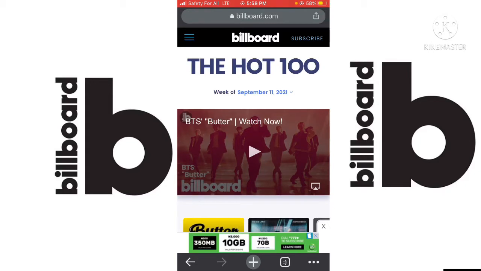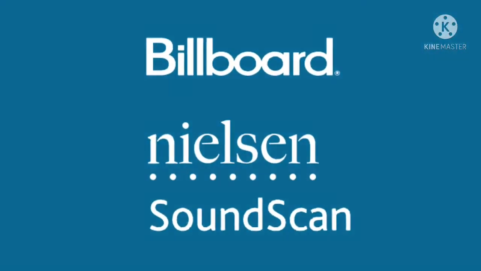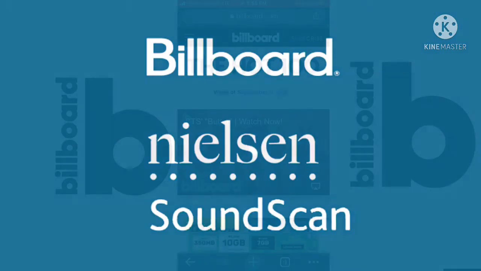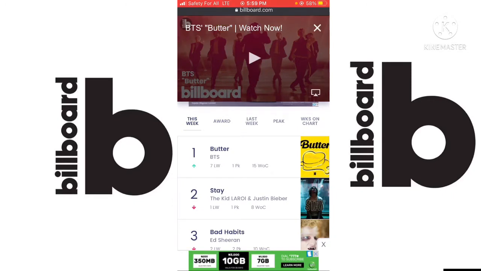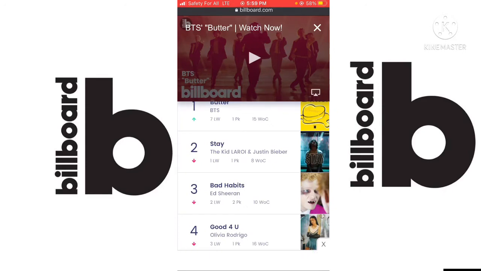Now, step 1: for you to actually get your music on the Billboard Hot 100, you have to register for Nielsen SoundScan. Nielsen SoundScan is an information system that tracks sales of music and music videos. And why do you need to register your music with Nielsen SoundScan? This is because if you want to have a chance to make it on the Billboard music chart, your release must be registered with SoundScan using a UPC and ISRC code.